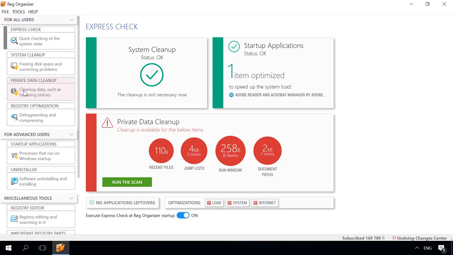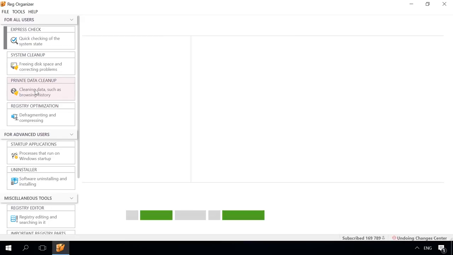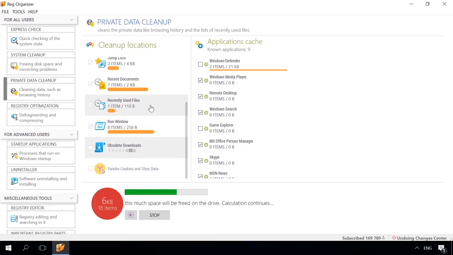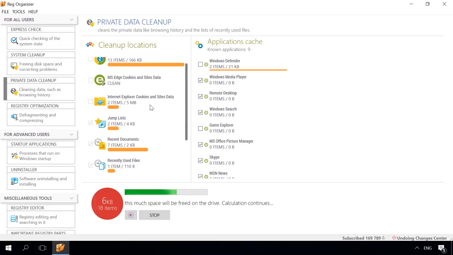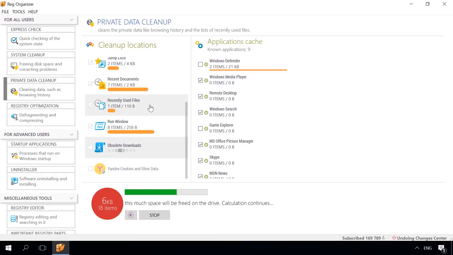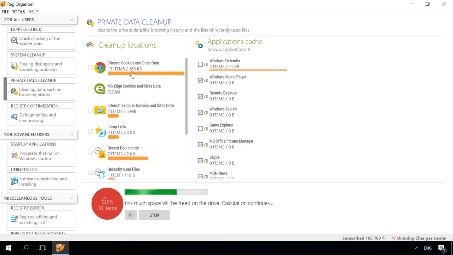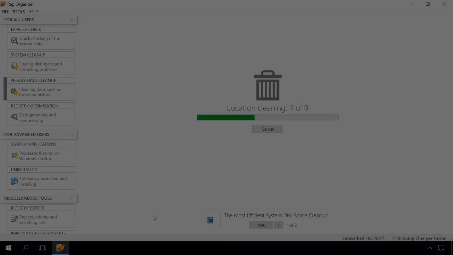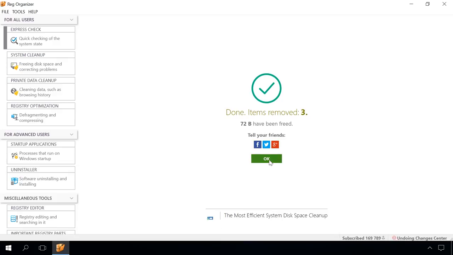Private data cleanup cleans the browsing history and application's cache, and it lets you clean all browsing history, cache of all programs you have on your computer, the list of recently used applications, obsolete downloads, and so on. If you check the box next to cookies and website data in a specific browser, the utility will delete all passwords and autofill data recorded by such browser. Hit Cleanup to start the process. Now, another step for optimizing your system is complete.